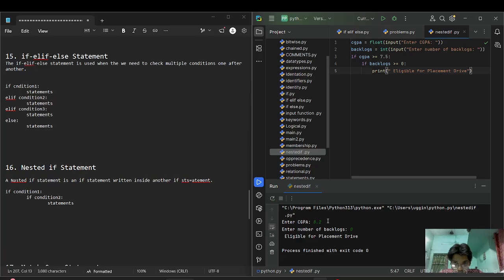So after entering 8.2, 8.2 is greater than or equal to 7.5, so this becomes true. Now Python enters the outer if block. Only now does Python check the inner condition. Yes, the backlogs we have entered is 0, so this also becomes true. Therefore, Python prints eligible for placement drive.